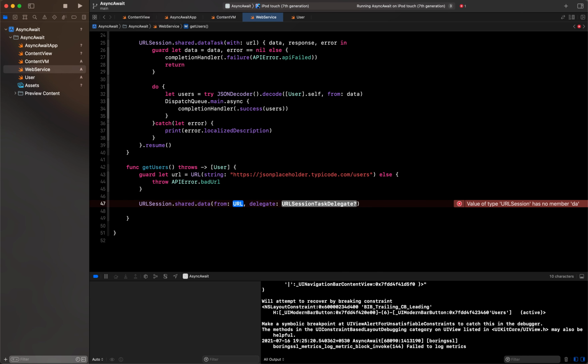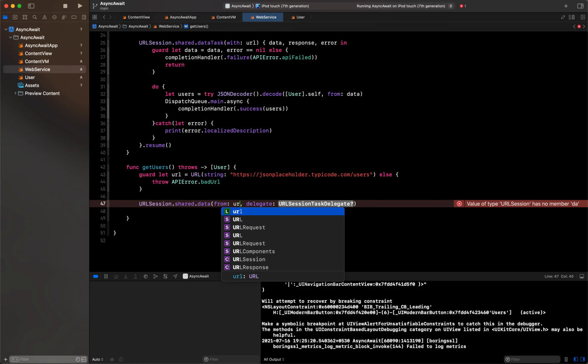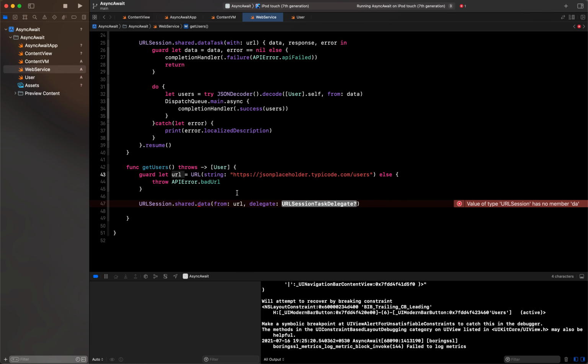So let's use that. Here I will just pass the URL which I have unwrapped at the top, and I don't need this delegate part, so let's remove it. Now it will give me the data directly, so let's catch the data here in the tuple. So I will say data, I can say response, but I don't need response, so let's not use it, and let's say equal to. So this is how I'm going to get the data in just one line. But now you can see it is giving me one error.